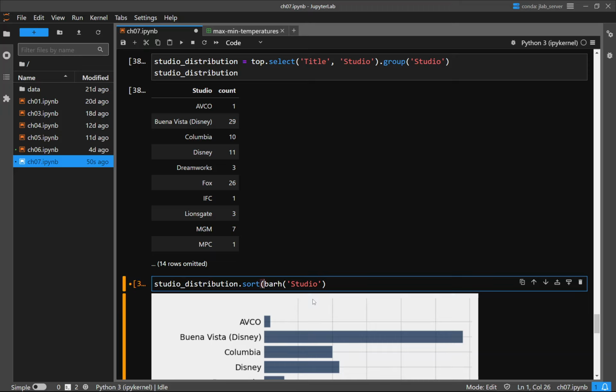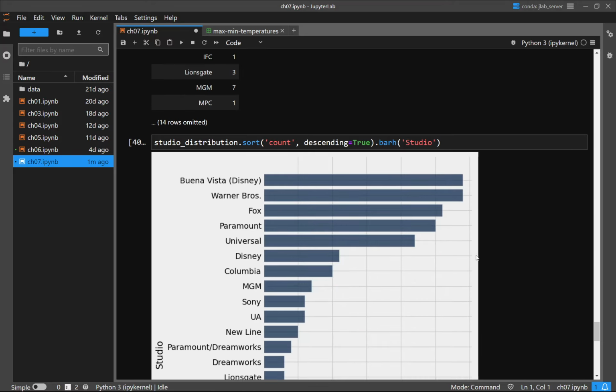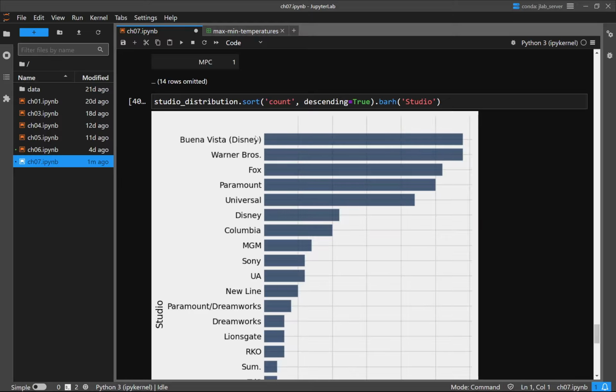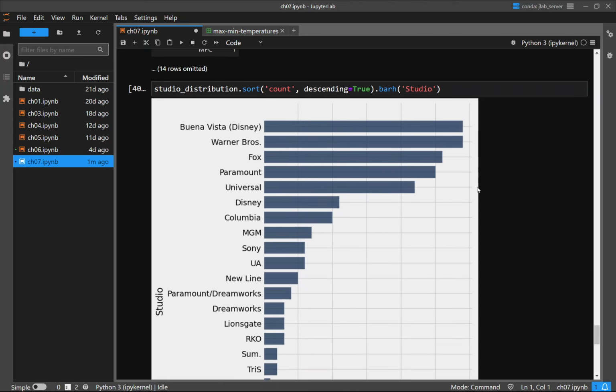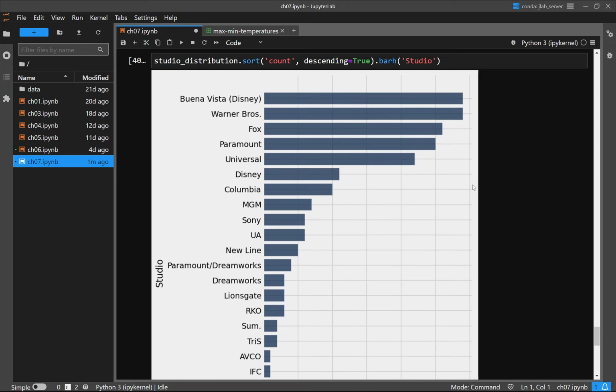So I said sort first, sort by the count column. Let's do descending equals true. So this will sort the counts descending, so the studios with the most movies first, all the way down, and it will turn into this graph. If I did the sorting descending first, you see what's going on. And I really don't know the difference between Buena Vista Disney and normal Disney, but it looks like they were tied with Warner Brothers at the start of the bar chart there. Cool. And so it's an even prettier graph.